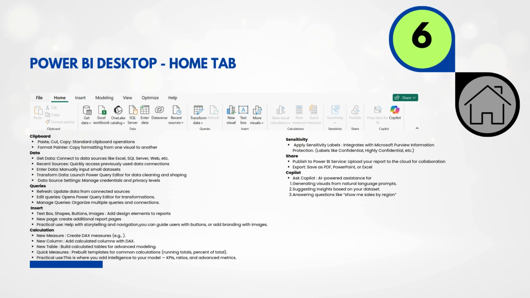And finally, there is Copilot, your AI-powered assistant inside Power BI. You can ask Copilot to generate visuals from natural language prompts, suggest insights based on your dataset, or even answer questions like, "Show me sales by region." It's a smart way to accelerate analysis and uncover trends you might not see at first glance.